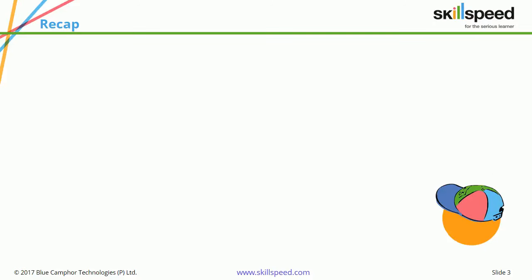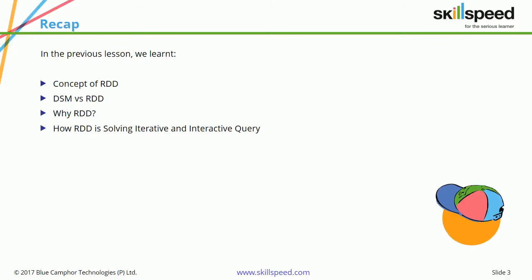Now before we proceed with the lesson, let's have a quick recap of the previous lesson. In the previous lesson, we learned the concept of RDD, the difference between DSM and RDD, why someone should go for RDD, and how RDDs can be effective in solving iterative and interactive queries.